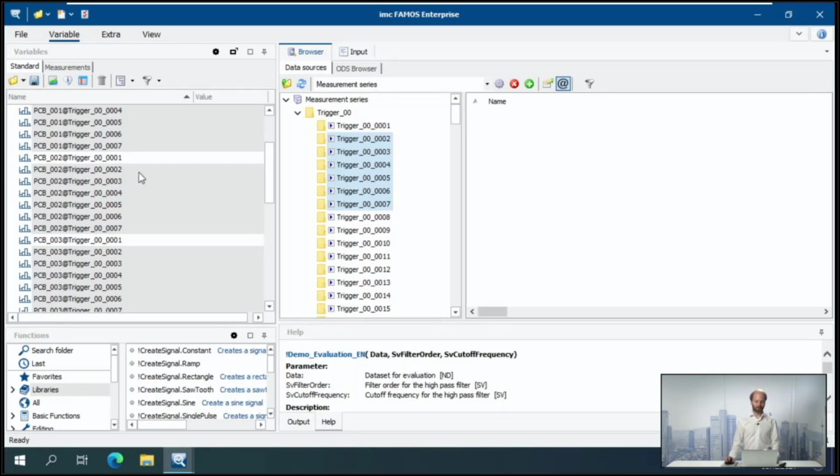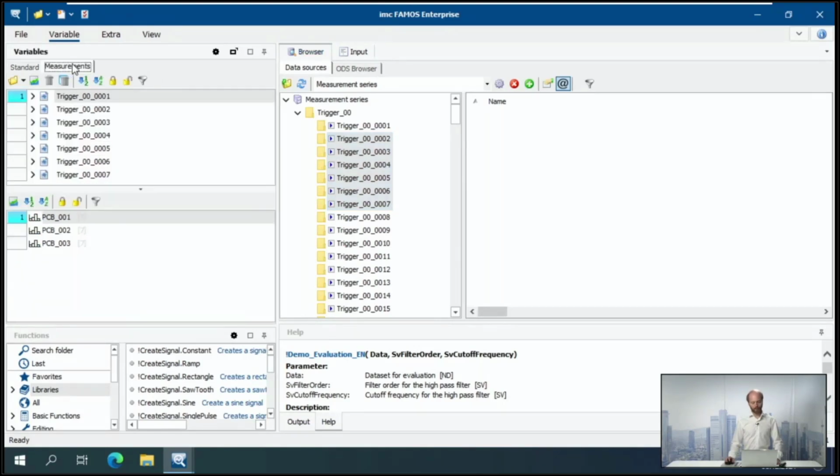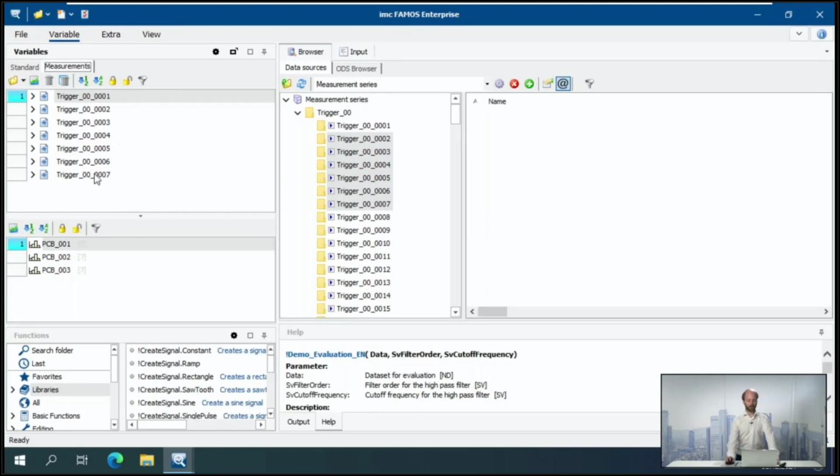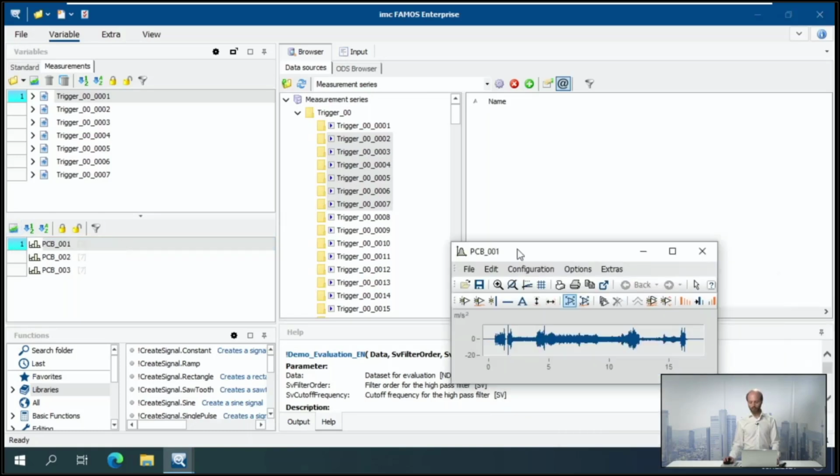Now, if you do this, the variables list gets populated rather quickly. So to have a little more overview here, we have a specialized view in the variables window, which is the measurements view. We can activate it by switching tabs. Then we get a split view in the variables window. On the top part, we have all the measurement information, in my case the folder names where I loaded the data from. And in the lower part, I have, again, the channel names that are included in each of those measurements. From here, I can start again showing them in a curve window.